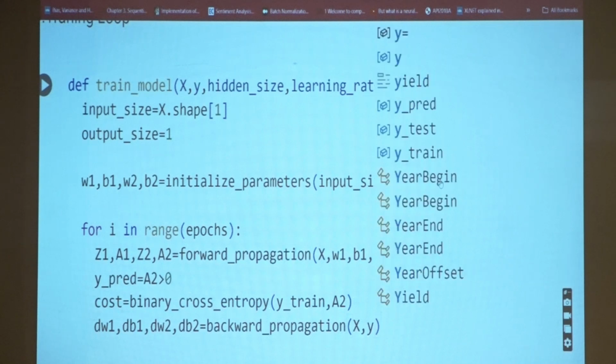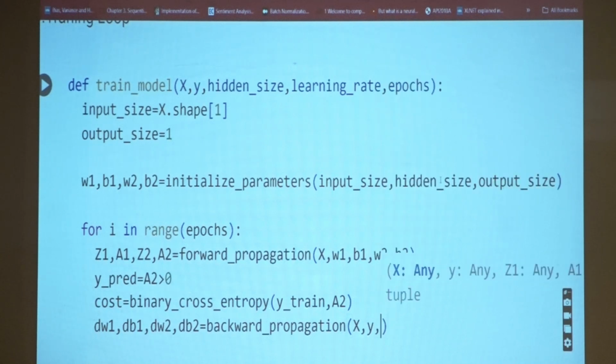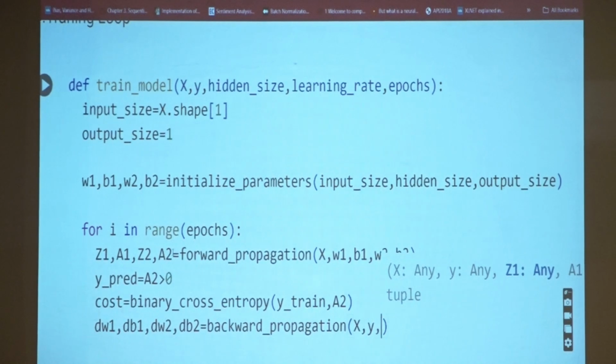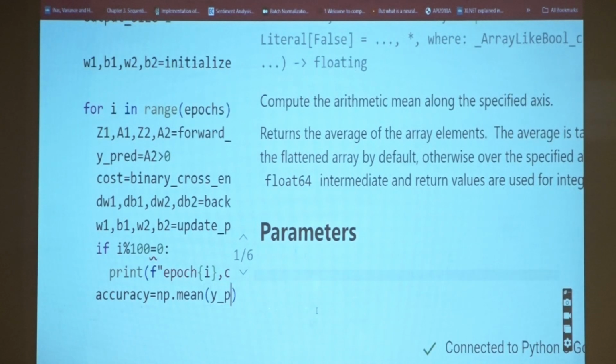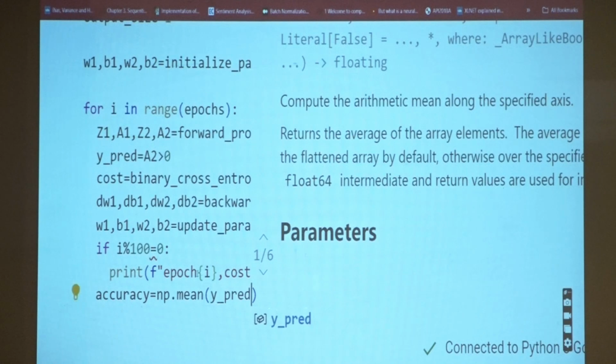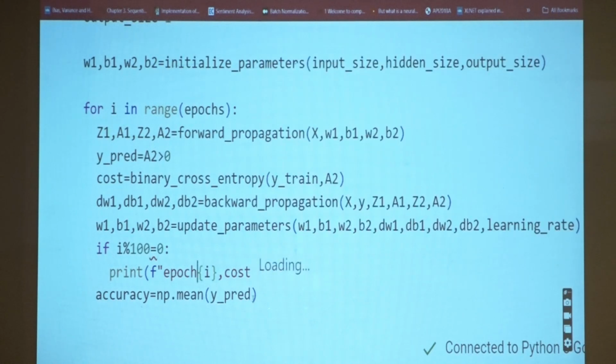After forward propagation, I will go for calculating binary cross entropy. After that, I go for backward propagation. First complete this, we'll tell you. So I want my ANN model to run 1000 times, for 1000 epochs.